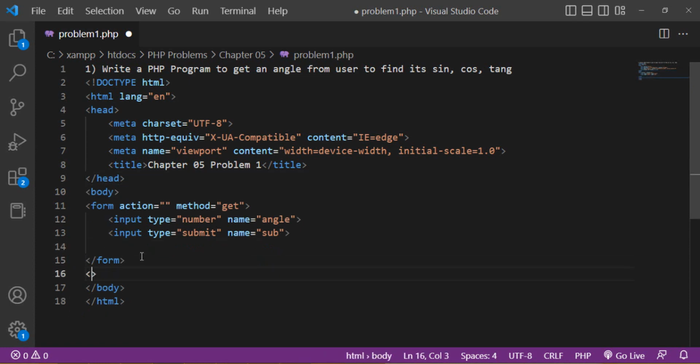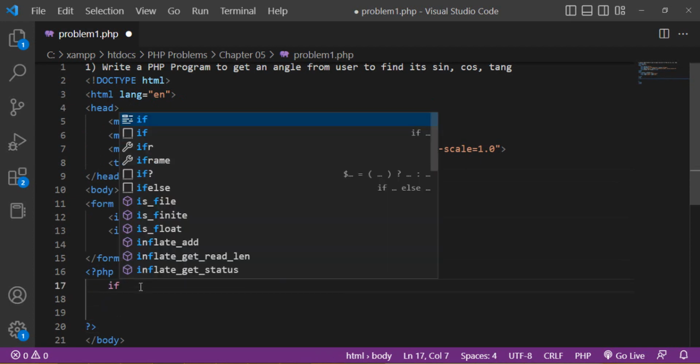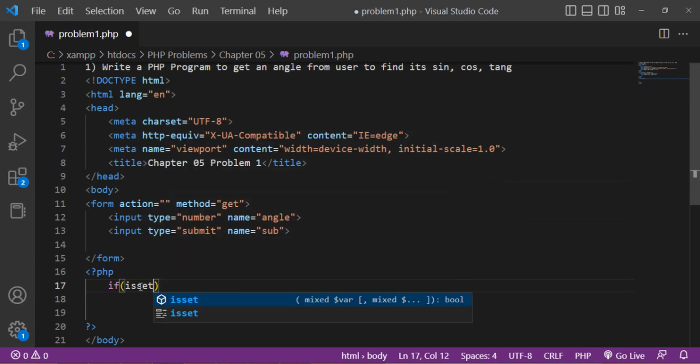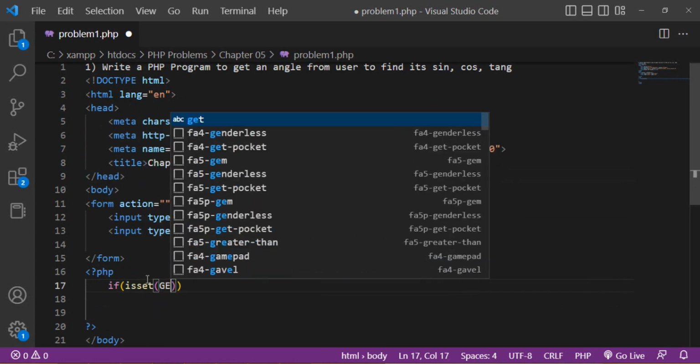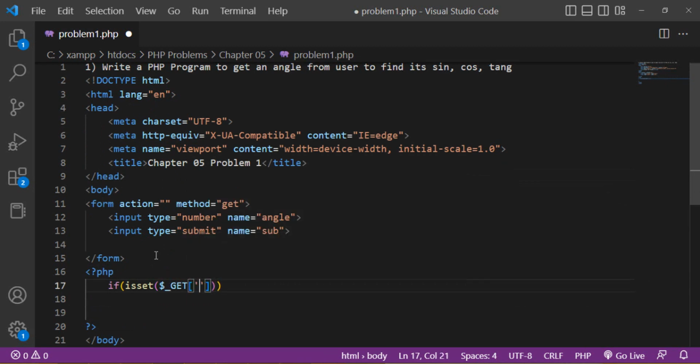Now what I have to do is write a PHP tag. Inside the PHP tag I want to say that if this button is set, or if this button is active, then you have to get the data from this field as entered by the user. So using the GET variable and its name attribute value, I can fetch this field data.